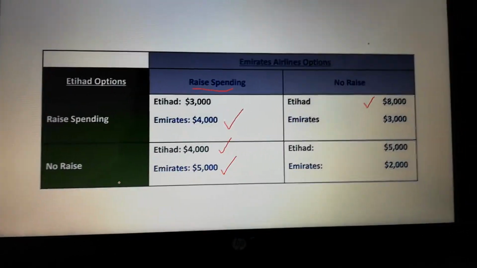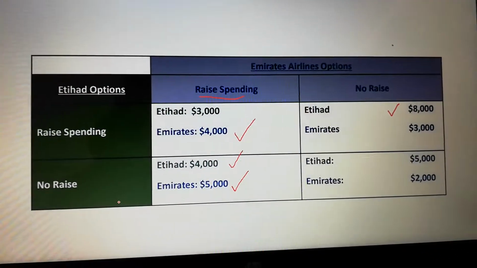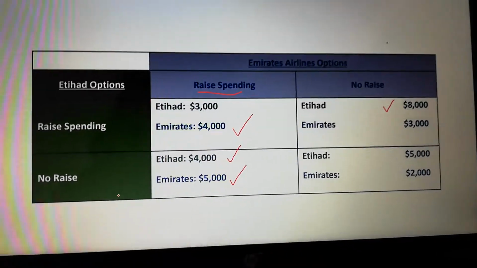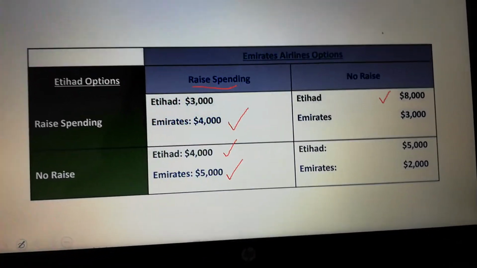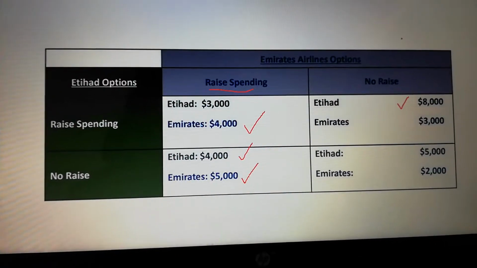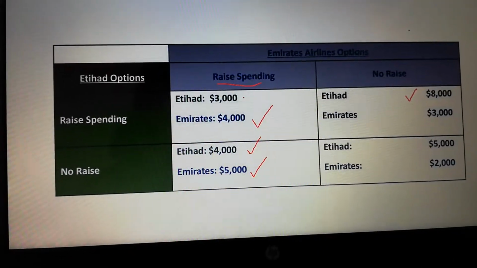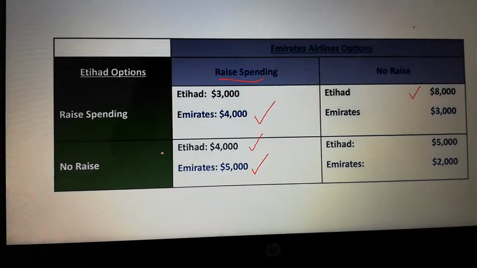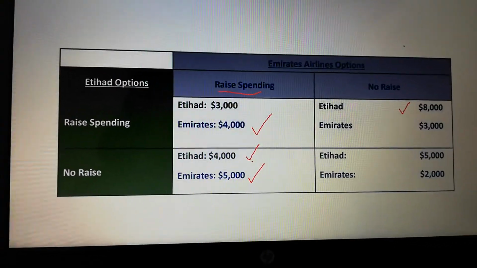The way we select the Nash equilibrium is just like how we select the dominant strategy. But to identify it easily without taking much time, it's always the box where the two tick marks are. When the two tick marks are in the same box, that's where a Nash equilibrium happens, where Emirates should raise spending and Etihad should not raise spending. Whenever there are two ticks in the same box, that's your Nash equilibrium.